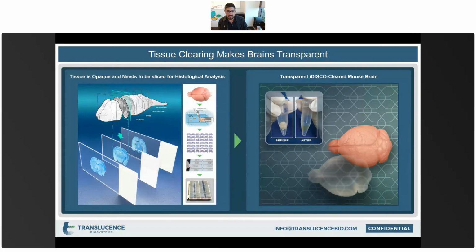Using iDisco or similar methods, we can turn an entire mouse brain transparent. What you're seeing here on the right is a real brain before and after clearing. Basically, with the clearing protocol, very similar to what we do in immunohistochemistry, you go through a series of washes that removes the lipids and gets us to what we see on the right image, which is a transparent brain.